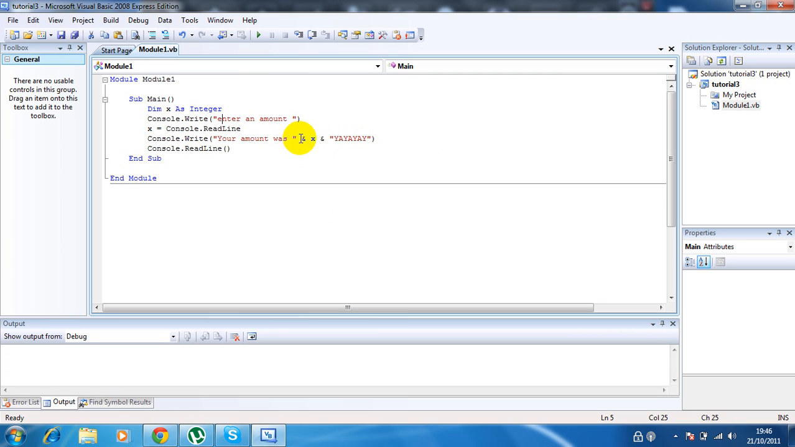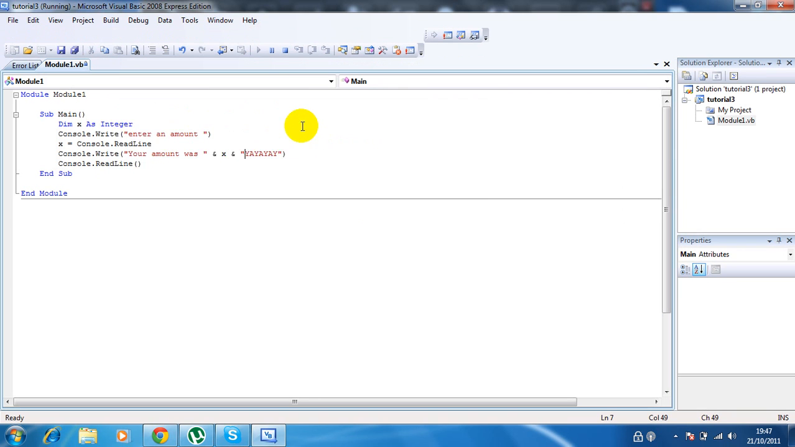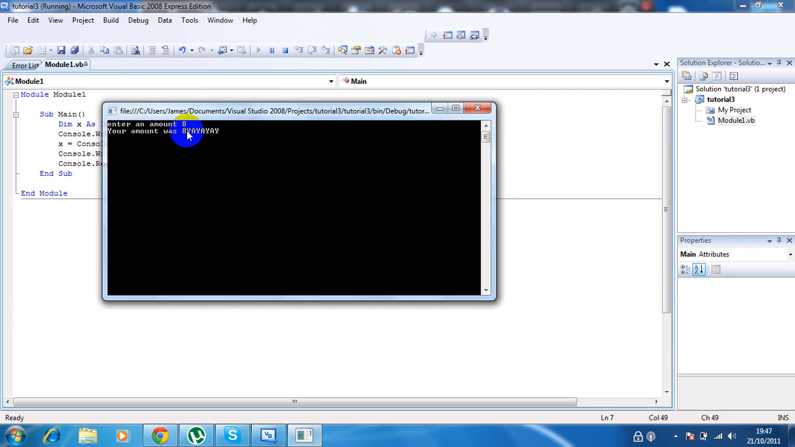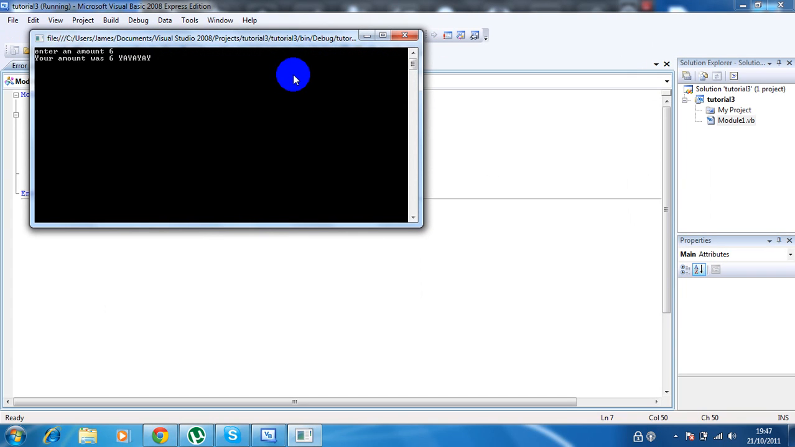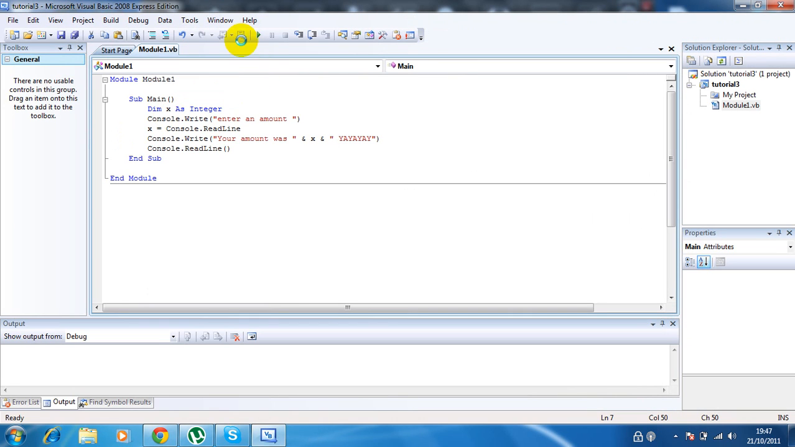Also, if you do add a variable to your string, it's probably best, if you have 2 strings either side of a variable, to just leave a space before the variable and after. Otherwise it looks a little bit messy, and the user might not understand. So it's best to leave a space either side of the variable as well, so it will look like this. Your amount was 6.